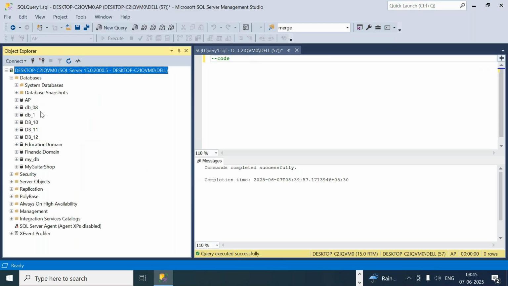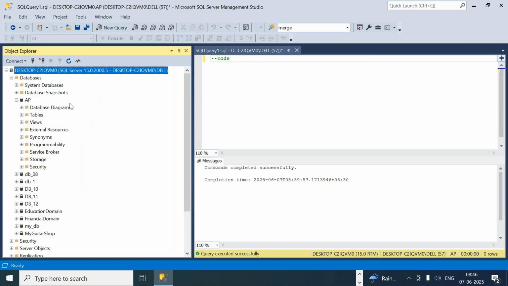In the databases you have system databases and our own databases, the ones which we have created. If you want to create a database, you can also create one, and that database you can see here. Creation of a database is very simple. Inside a database, let's say AP, you have database diagrams, tables, views, synonyms, programmability, storage, security, many things.